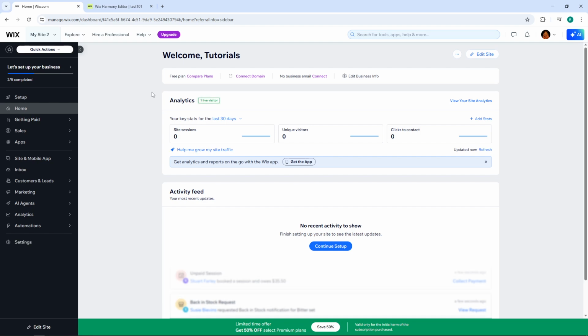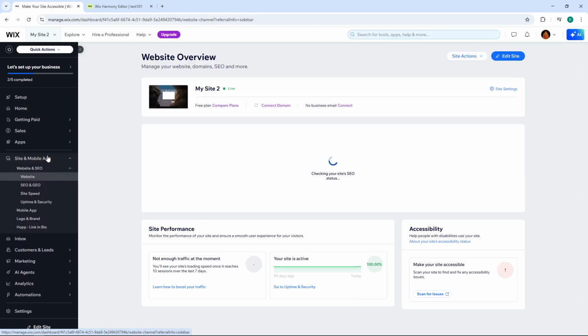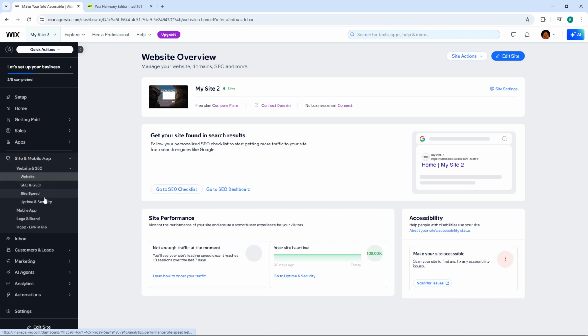First, you'll want to go to the Wix website and log in to your Wix account. Once you're logged in and viewing your dashboard, look for the option that says Site and Mobile App, click on it, and a drop-down selection will appear. From this menu, go ahead and click on Website.